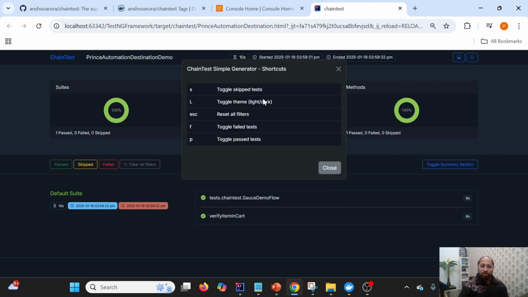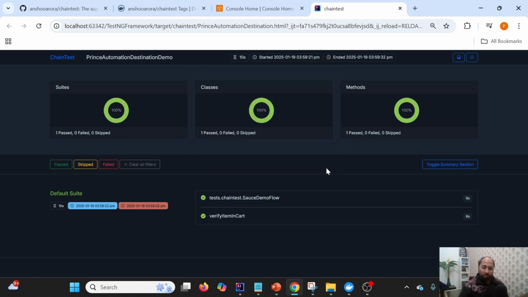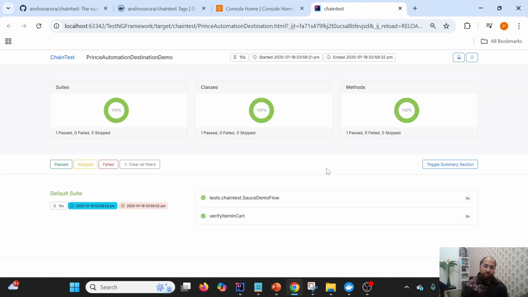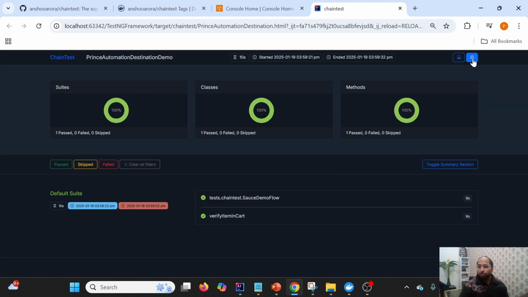So here we can check different shortcut options. For example, if we want to toggle skipped test cases, or if we want to change the theme, I will simply press L, right? If I press L, it will change the theme. So these are the shortcut options.